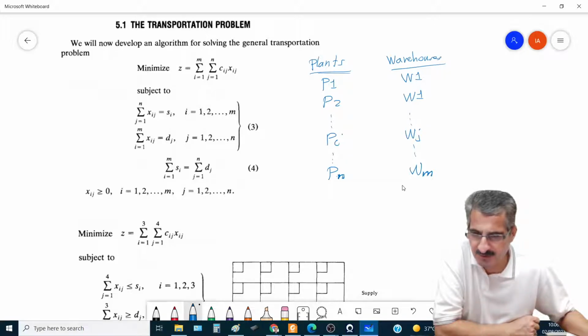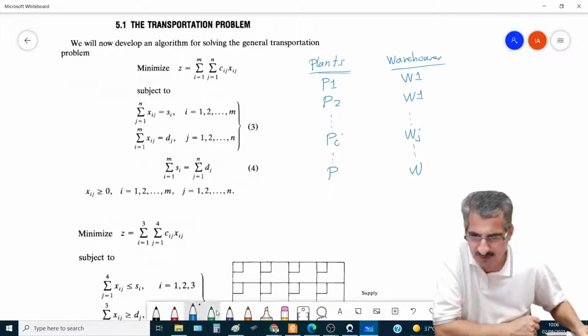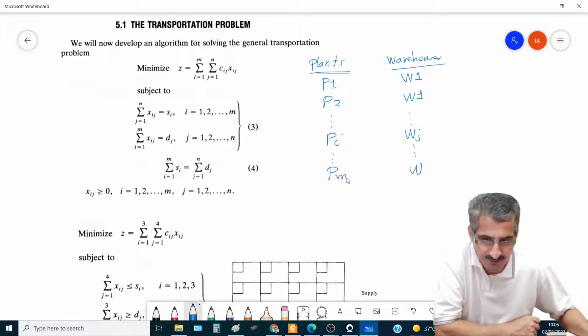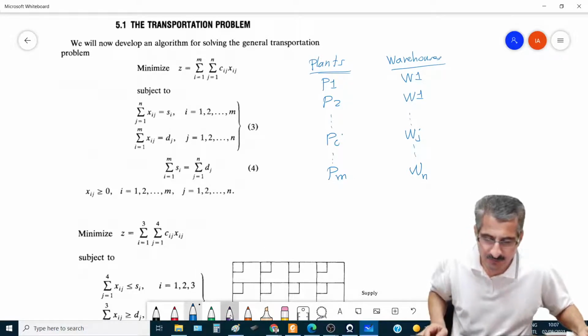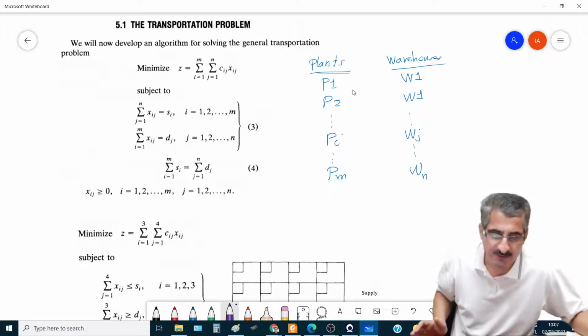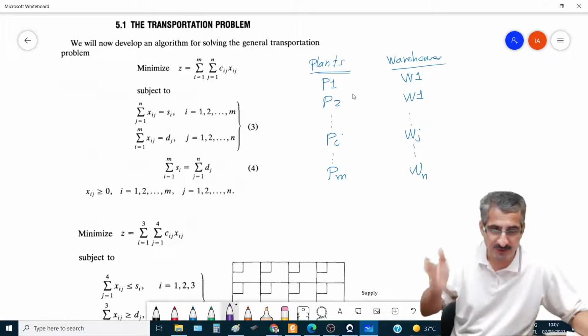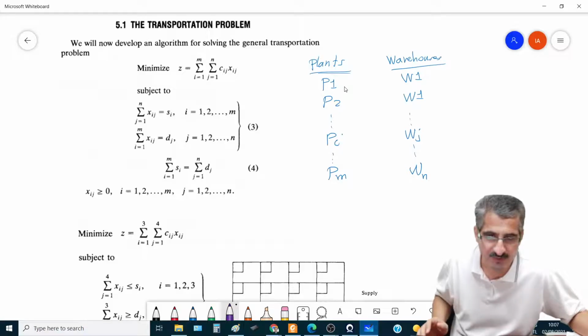Okay, I want my notation to be consistent with the book notation. So I will assume we have M plants and N warehouses. Now we want to ship from plants to warehouses, factories to warehouses.